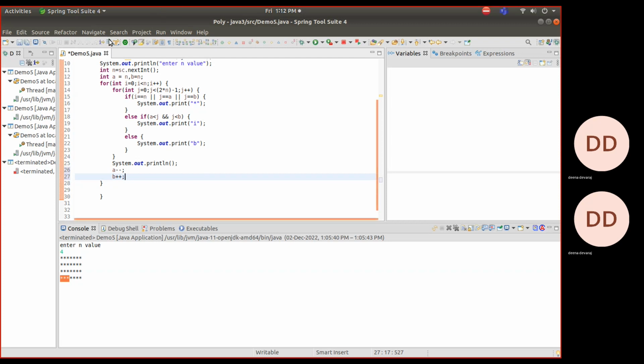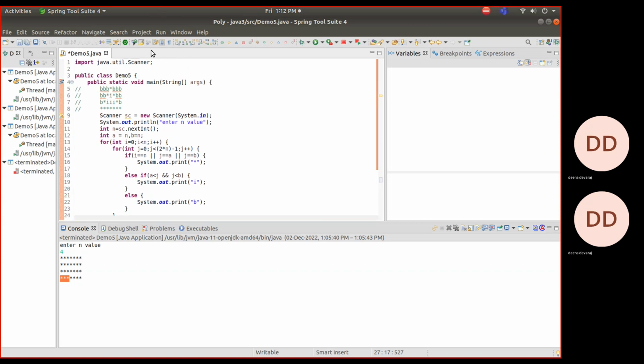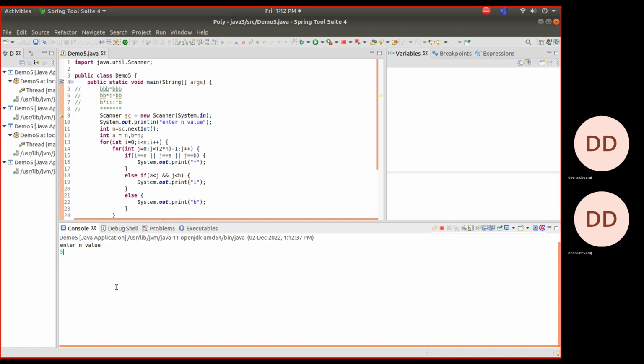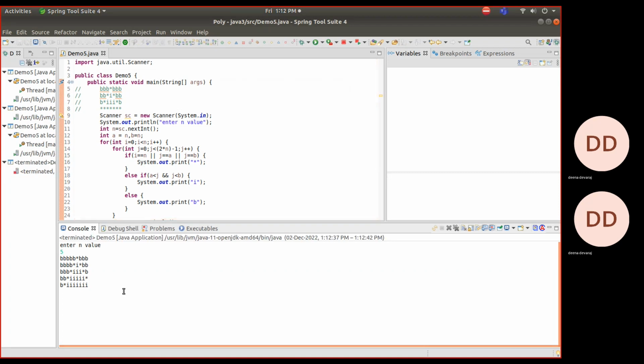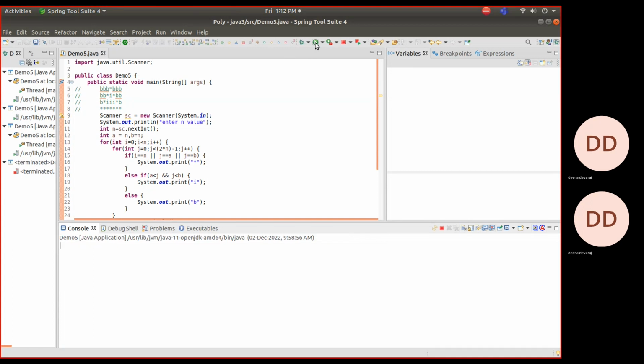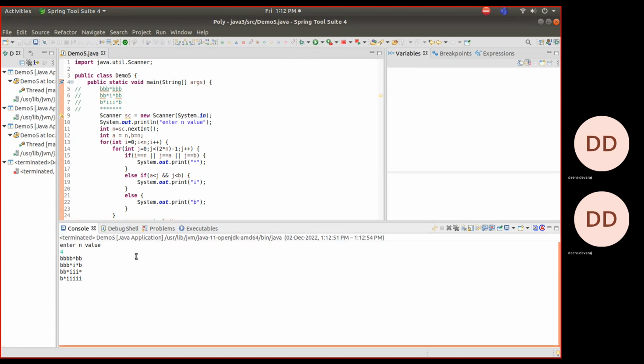Okay. So let us go and try and see if this works. I'm just running this demo file and giving the value 5. Okay, now it is printing the pattern, but somewhere it is going wrong. Maybe I'll give the value as 4 again and see where the values are going wrong. Okay, so what is wrong in this?